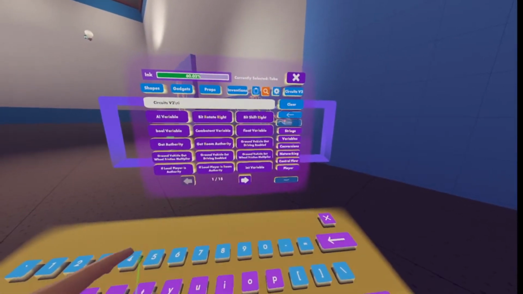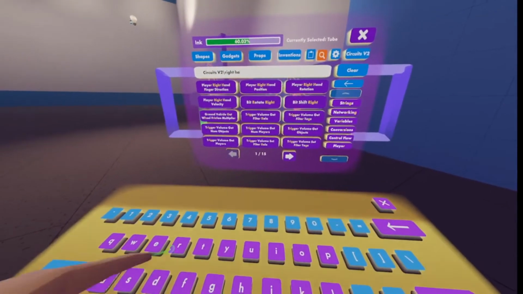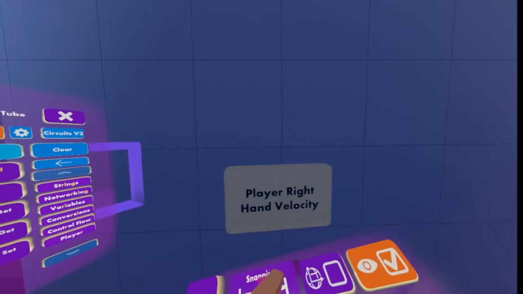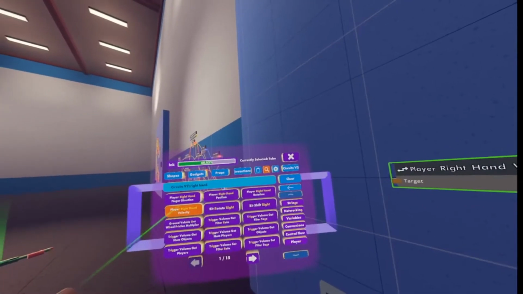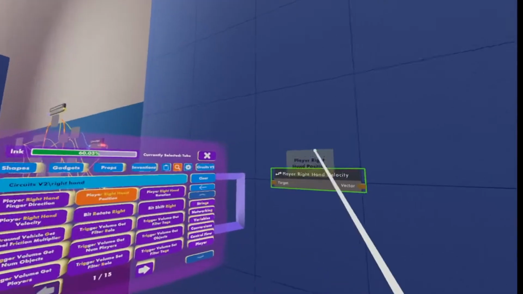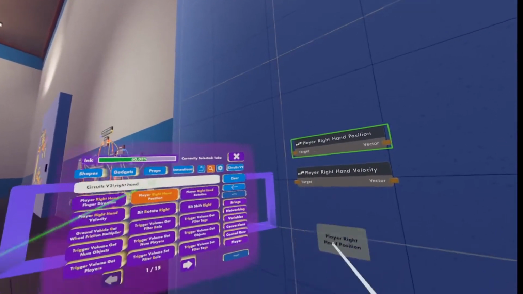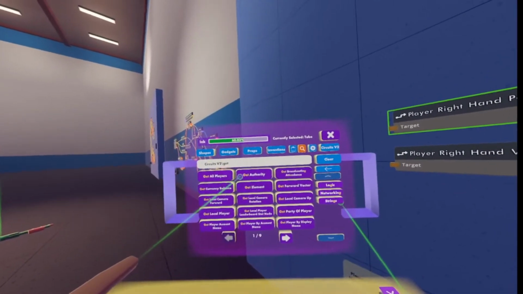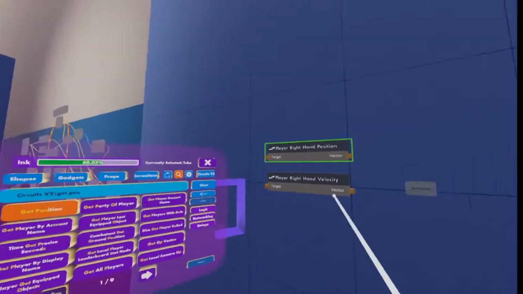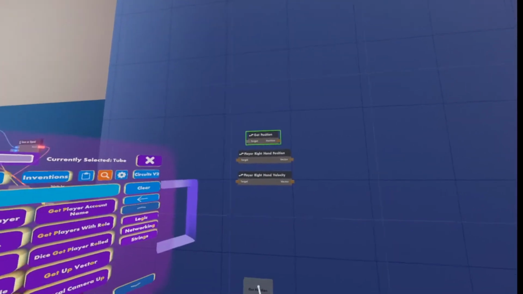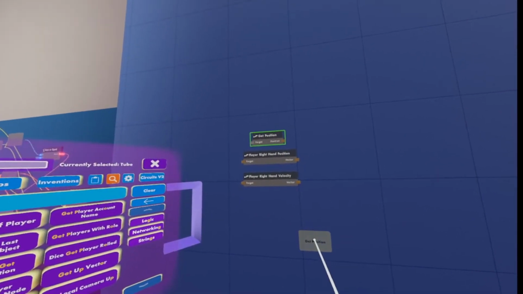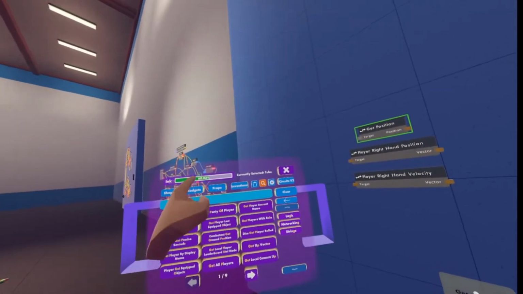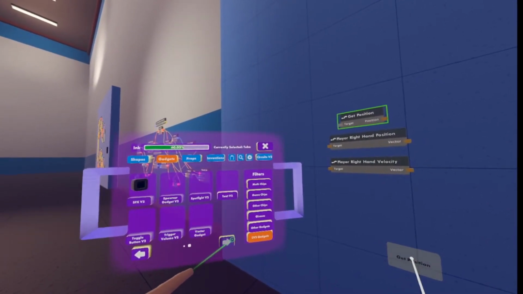A right hand get velocity, a right hand get position, and then we're going to want a chip that's just called get position. Now that we've got these three chips, we're going to want to get a circuits version 2 button so that this only works when the button is pressed. So you can find the button under gadgets, circuits version 2 gadgets, and on the second page right here.